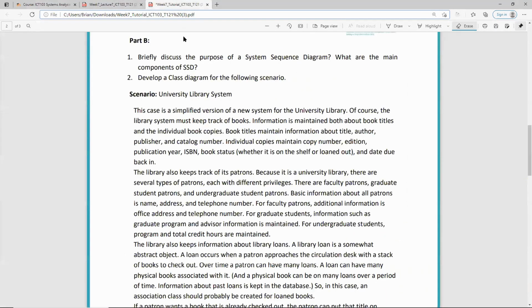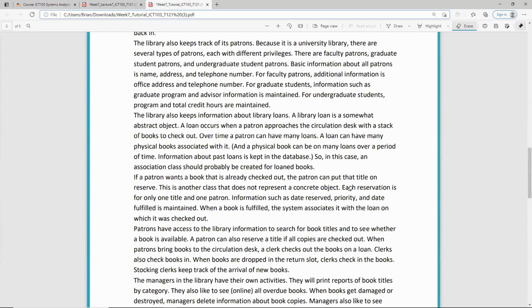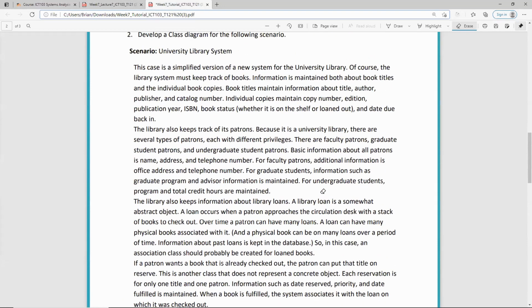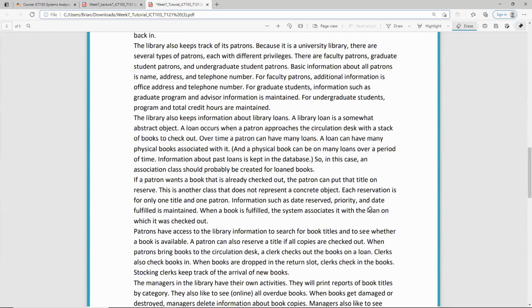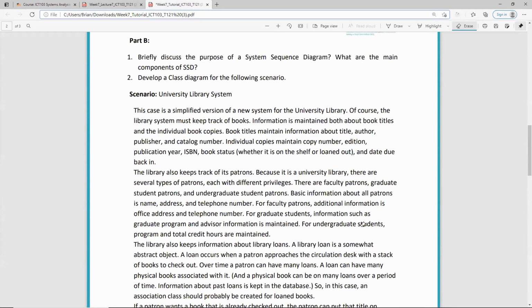It's number 2. So now we finally need to draw the class diagram for the following scenarios. The scenario is about the university library system. Okay, I think it's better to read the question first, all of the scenarios. I will give you the 2 minutes. Let's read all of the scenarios and then think about how we can draw the class diagram.